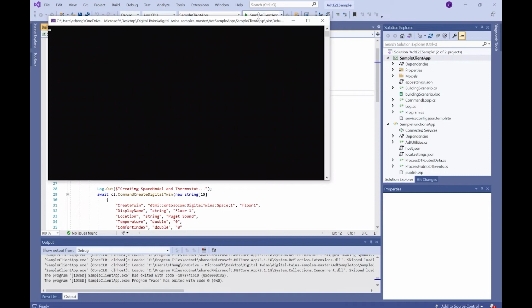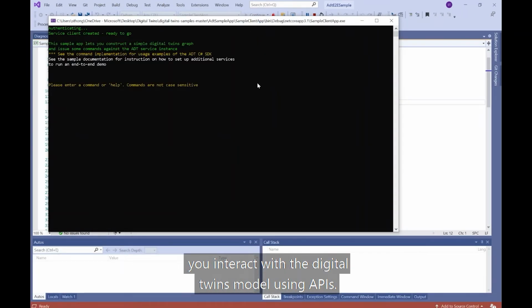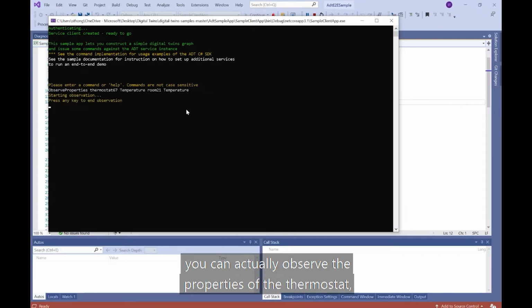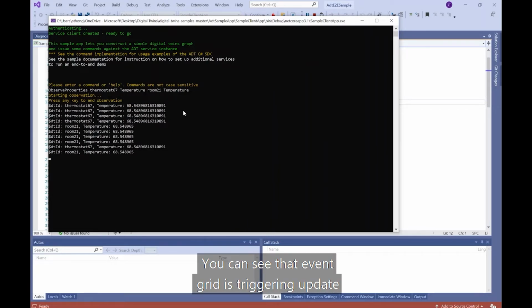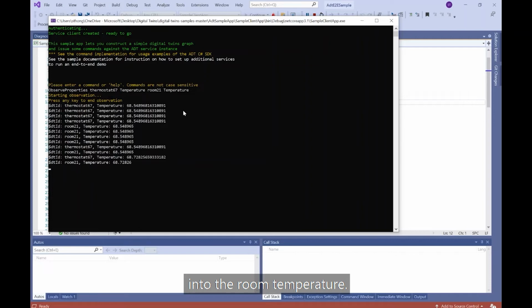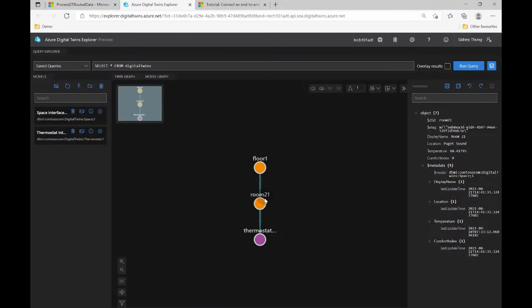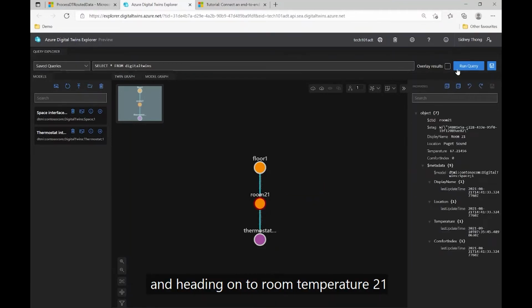Through the client app, you interact with the Digital Twins model using APIs. Here with the pre-built function, you can observe the properties of the thermostat and the temperature of room 21 itself. You can see that the Event Grid is triggering an update into the room temperature. In the Digital Twin Explorer, heading on to room temperature 21 and running the query, observe the temperature.